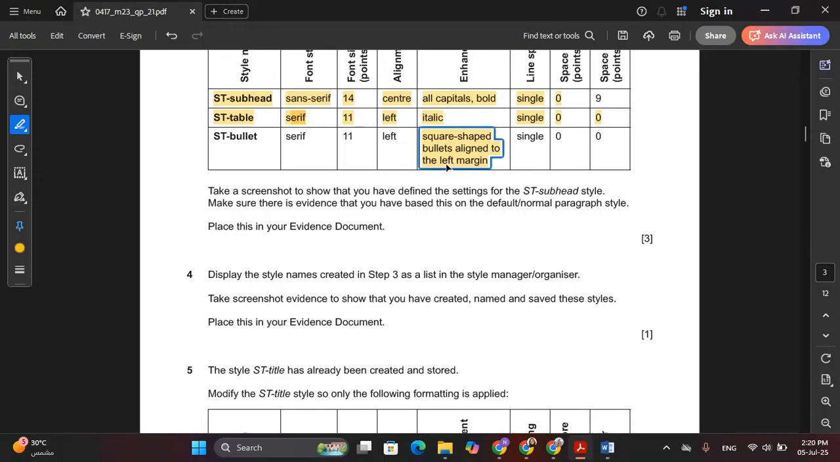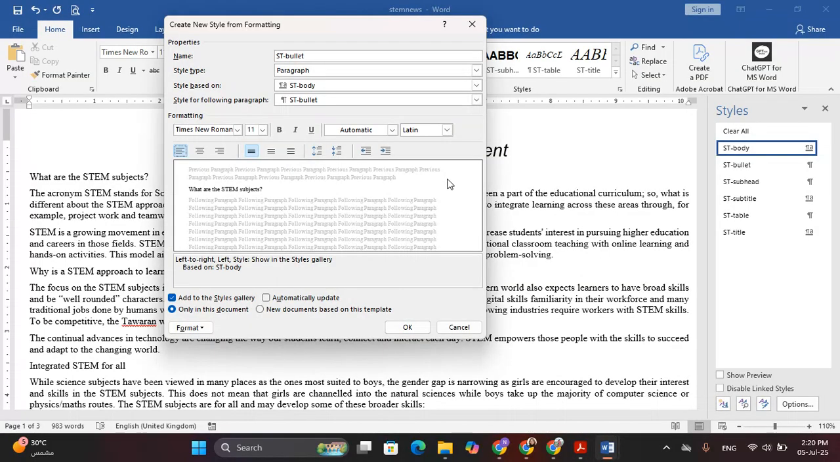Just be careful, guys, here. It's very important to know that when they mention that the bullets have to be left aligned to the left margin, it means that you have to change the indentation and make it 0. If they give you a specific indentation, you just change it. But if they don't, you need to make it 0. I'm going to show you how. When they ask you to align it to the left margin, the indentation has to be 0.